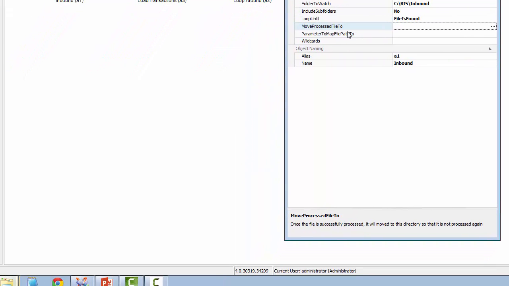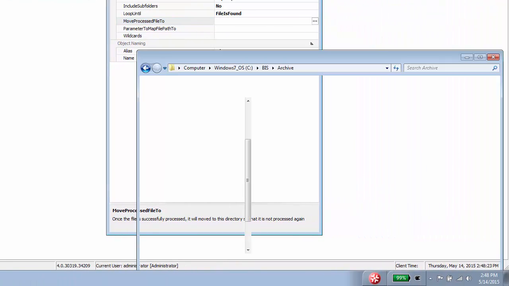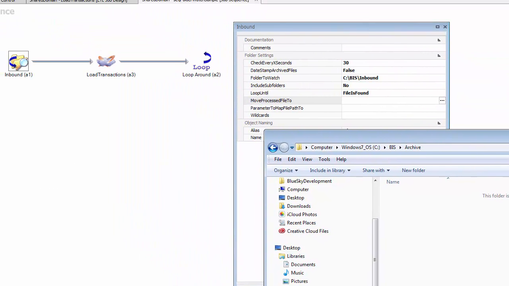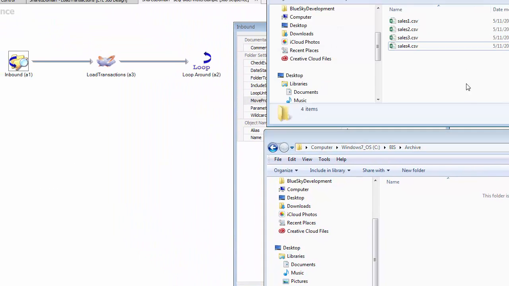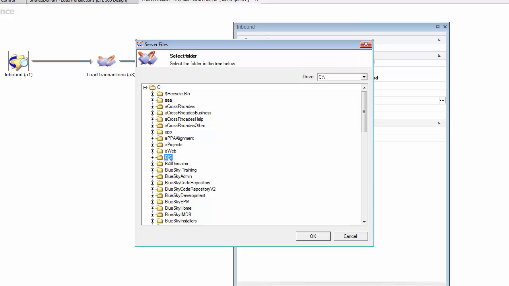And then where do I want the processed files to go after they're processed? And that's going to be my archive folder. If you remember, I also created a folder under that BIS folder called archive. So once the file gets processed from the inbound folder here, it'll be moved down to the archive folder here. So I'm going to go ahead and select my archive folder here.